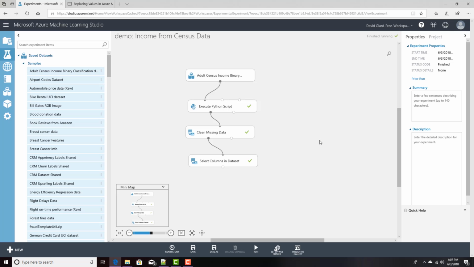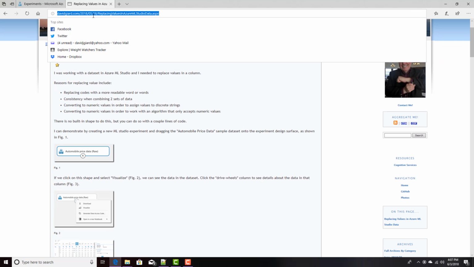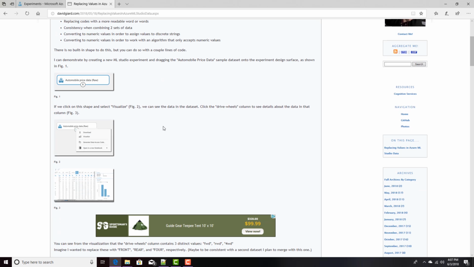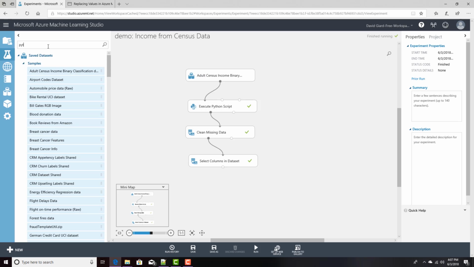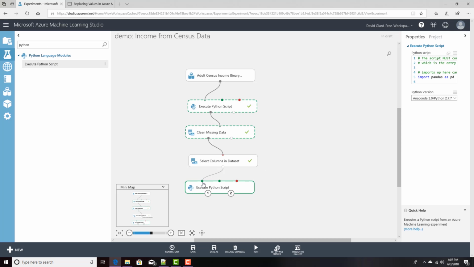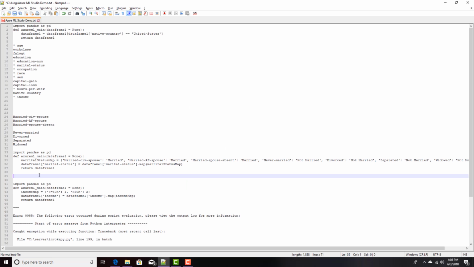And I could do that with a couple of lines of Python code. And if you want to know how to do this, I actually have a blog post on this from May of 2018. You can look, replacing values in Azure ML Studio. Use the map function right here. And so what I'll do is I'm going to write a Python script, and the input to that will be the output of the step before that. And here's my Python script, which I've saved right here.